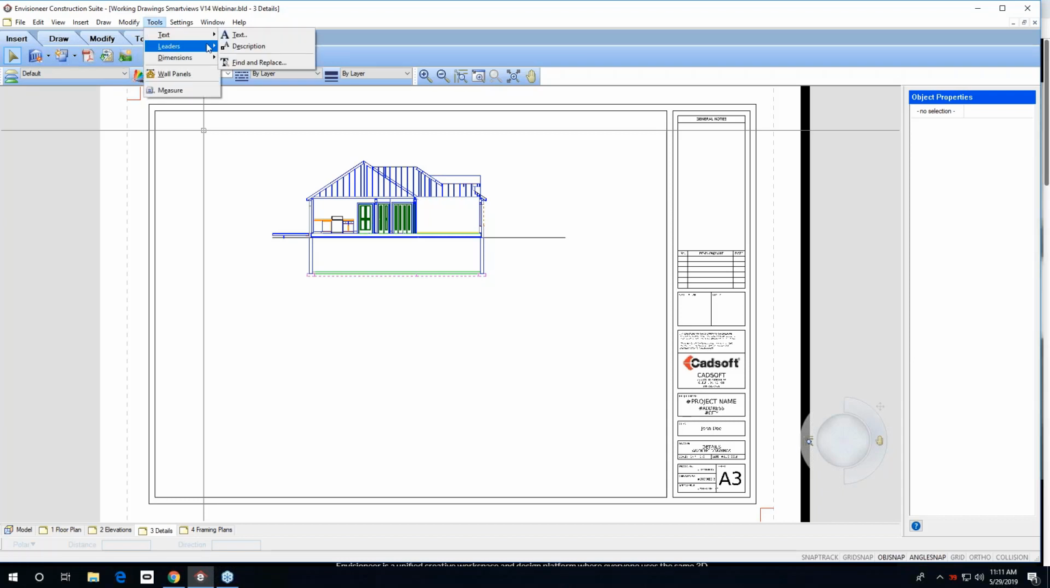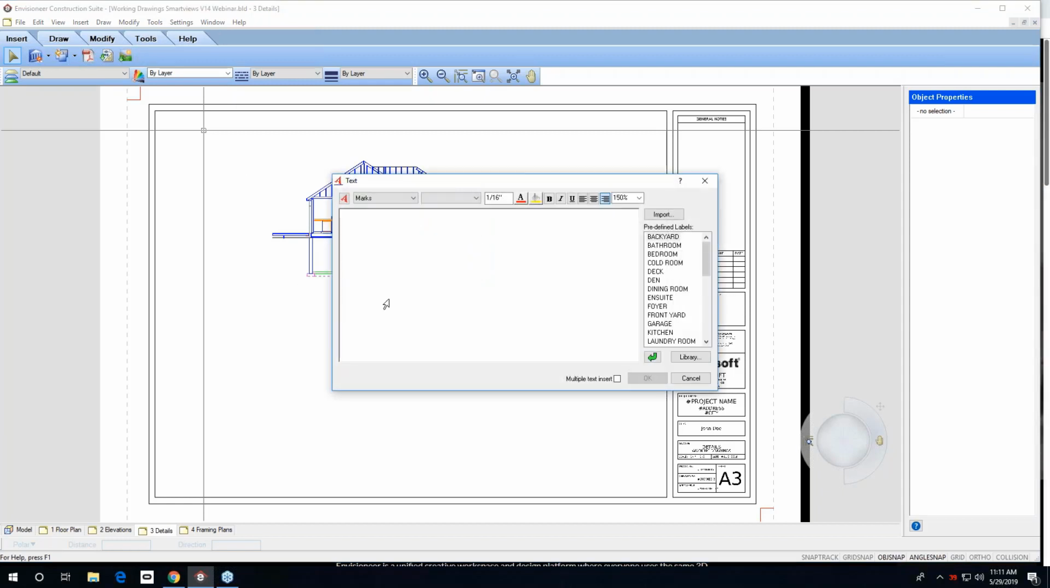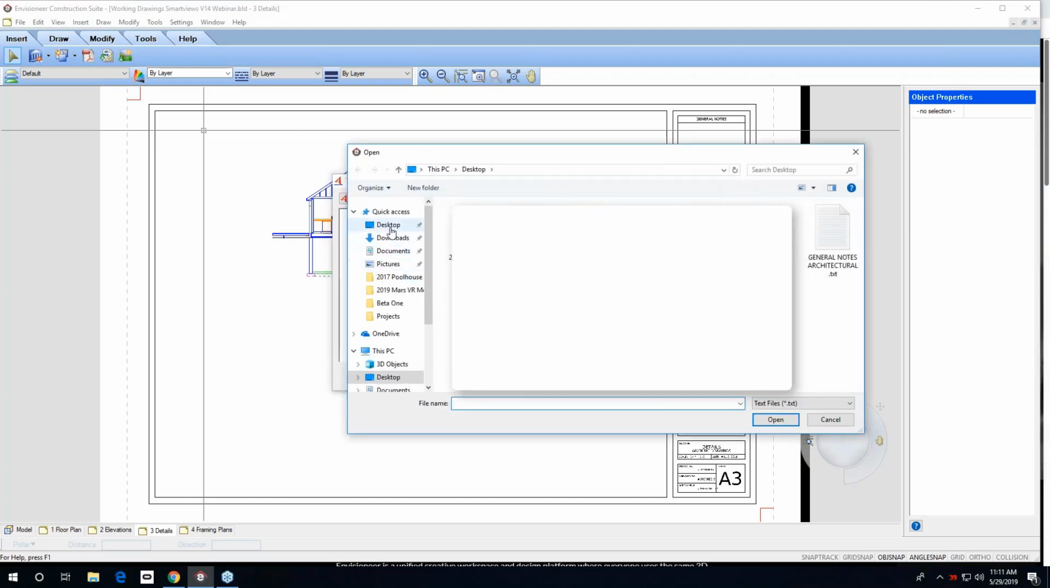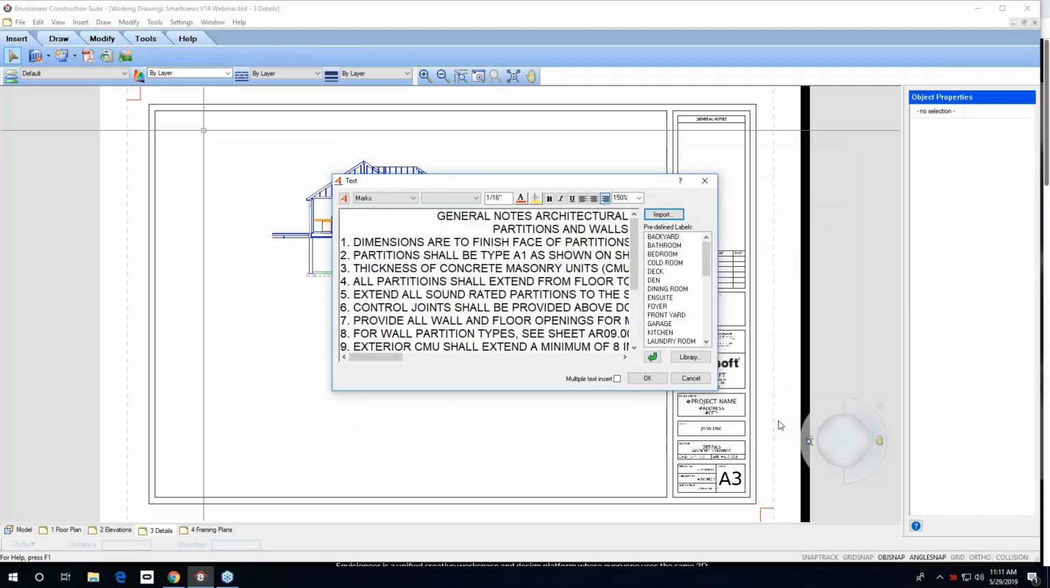So I'm going to go up to Tools, Text, and Text. In the text dialog box, where normally you would come along and type out the note that you want to have, what I'm suggesting that you do instead of that is take advantage of this import button. It'll go out and look on your hard drive for a note that you can bring in. I typed out general notes architectural.txt. You can bring in either a TXT file or a rich text file. The text file that you bring in, a TXT file, will have no formatting. A rich text file will have formatting set to it. I'm going to click open.